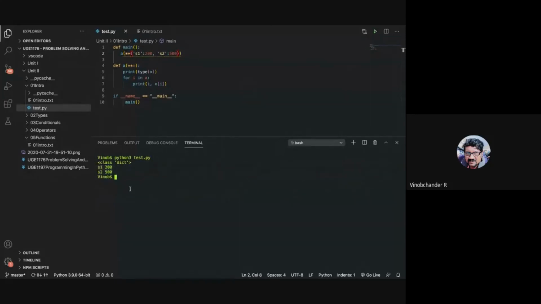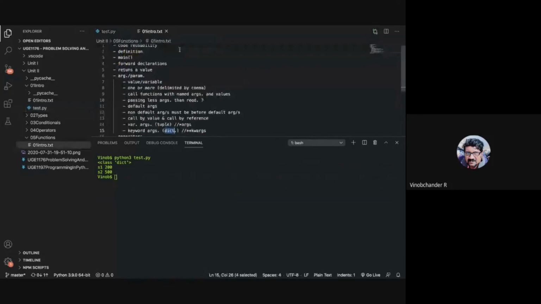All right, guys, so that is keyword arguments and variable number of arguments using star and star star. So that was an introduction to functions in Python. Let us stop here and continue in the next class, wherein we'll talk about other functional aspects in Python as well.